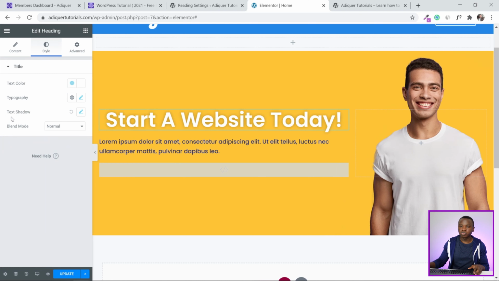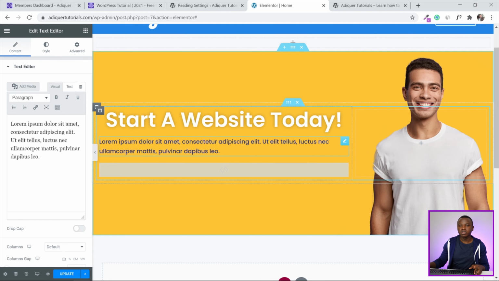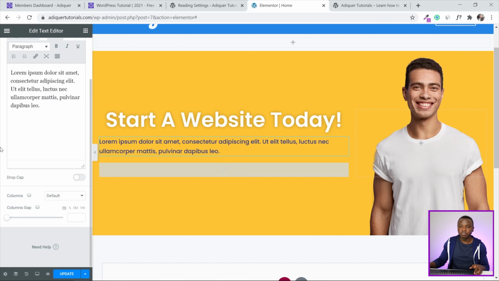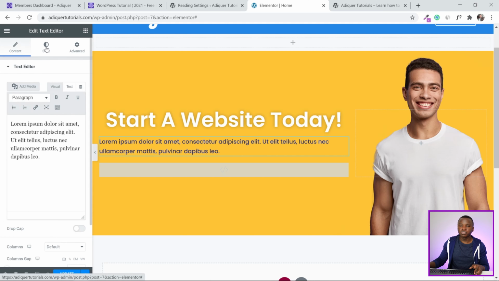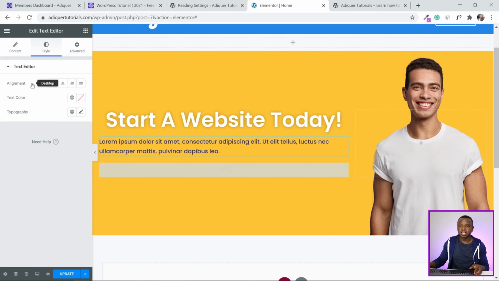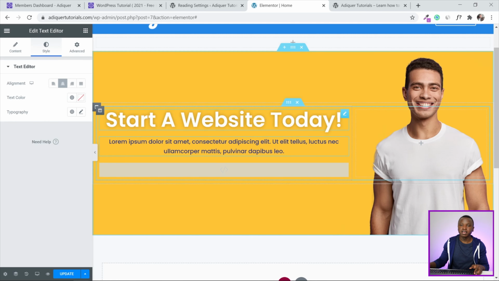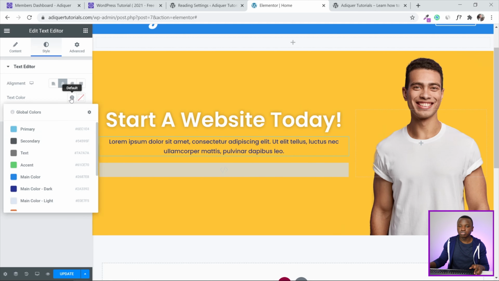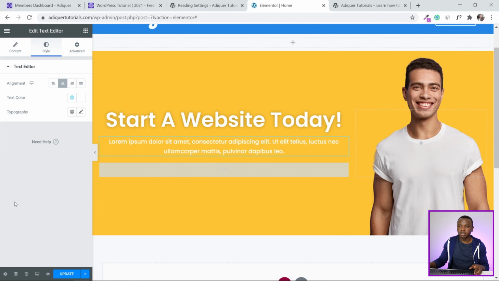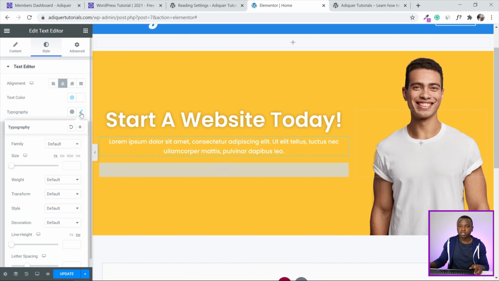After I'm done with that, I'm now going to go over here and design this text over here, which is the text editor text. So for you, you would have to add your content right in here. I'm not going to do that, but you would have to add your content right in there. Then I'm going to go to the style tab, and I'm going to make the text alignment center right over here. Then I'm going to change the text color here to white. Then I'm going to go to typography here, and I'm going to change the family to Caveat Brush so that it looks a bit more stylish.